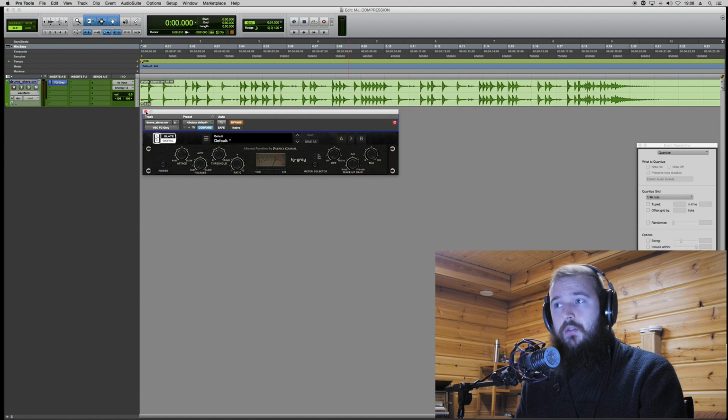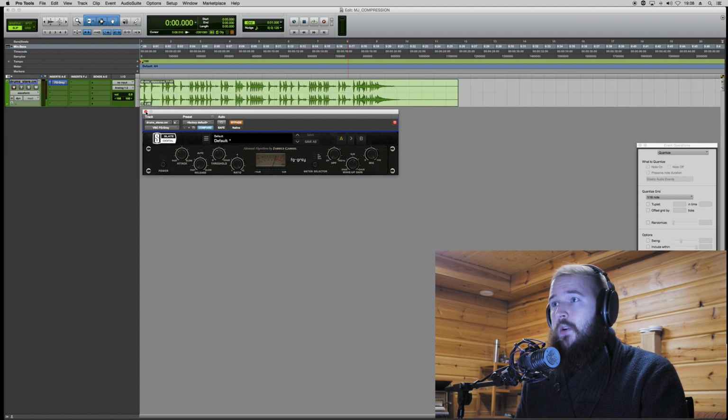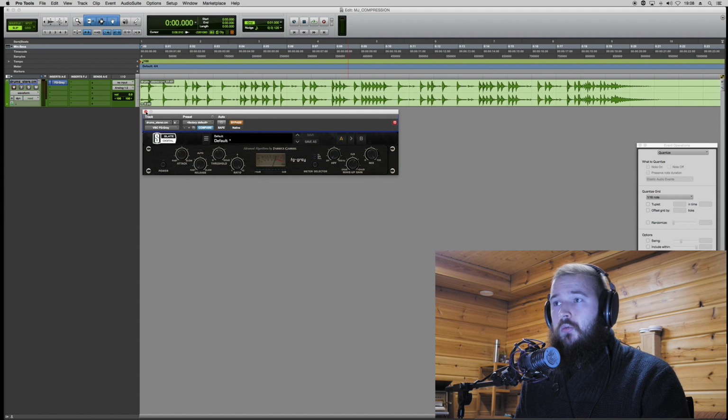So this might be kind of difficult to wrap your head around at first, but in essence, that's what the concept is. And as you use more compression and play around with these units, you're going to start to understand what that means in a musical context.